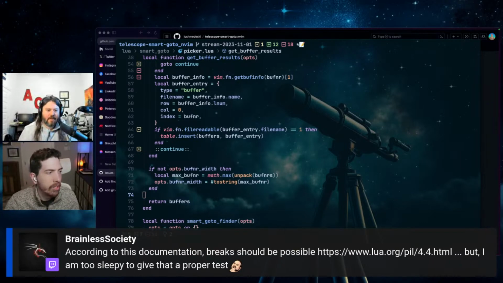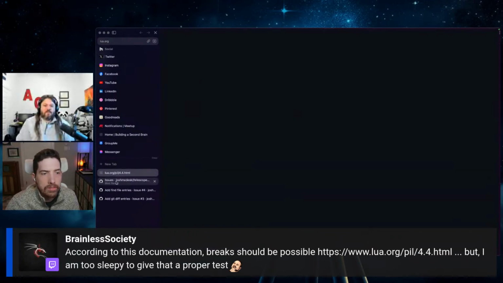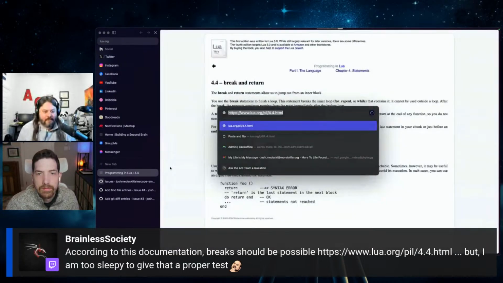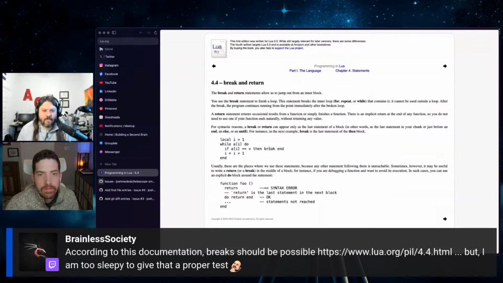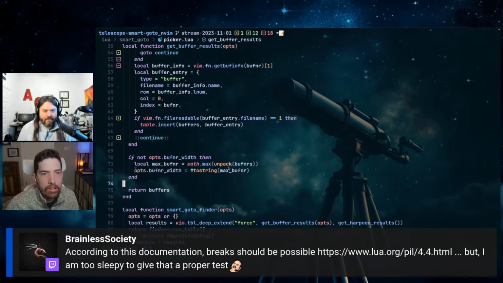Brainless was being helpful and gave us a Lua docs. I don't know what version of Lua is being triggered by that. That's a good question. Then break end. Okay, we could try that. Yeah, I don't mind a little improvement.